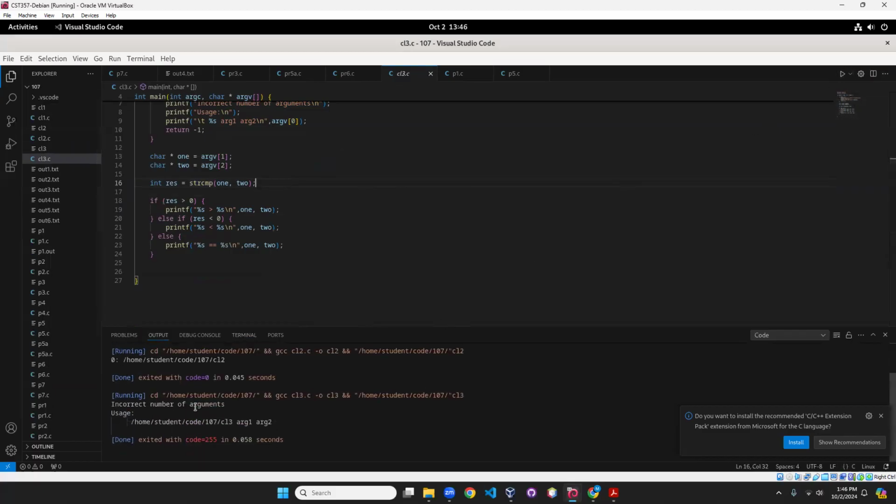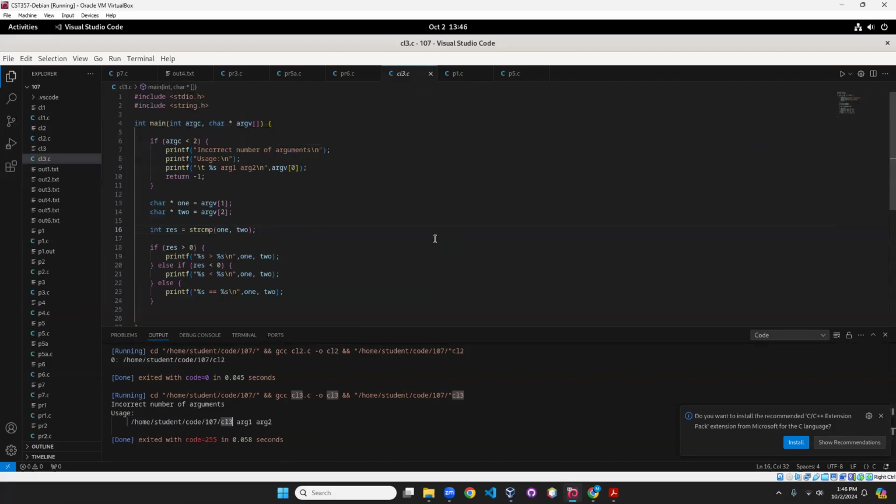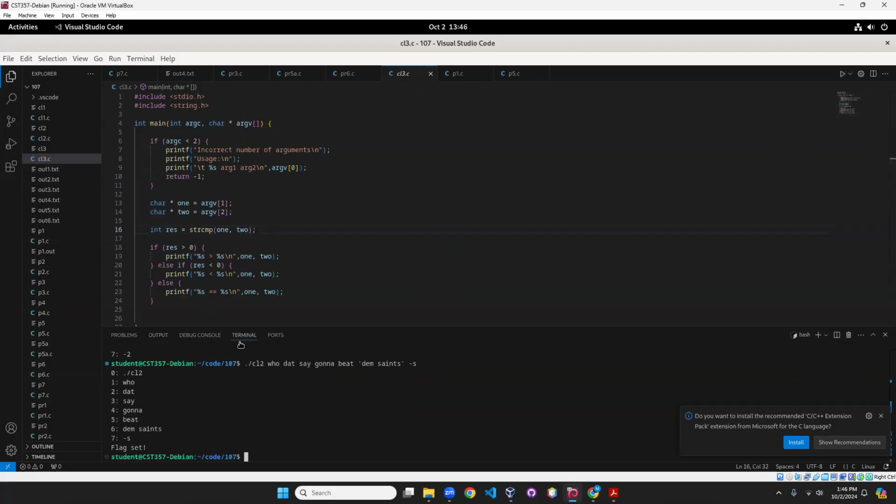By default, it says incorrect. So, hey, how do I use the program? Note, I'm actually using argument 0. How do I run the program? With a tab followed by argument 1, argument 2. Okay. Go back to our terminal.